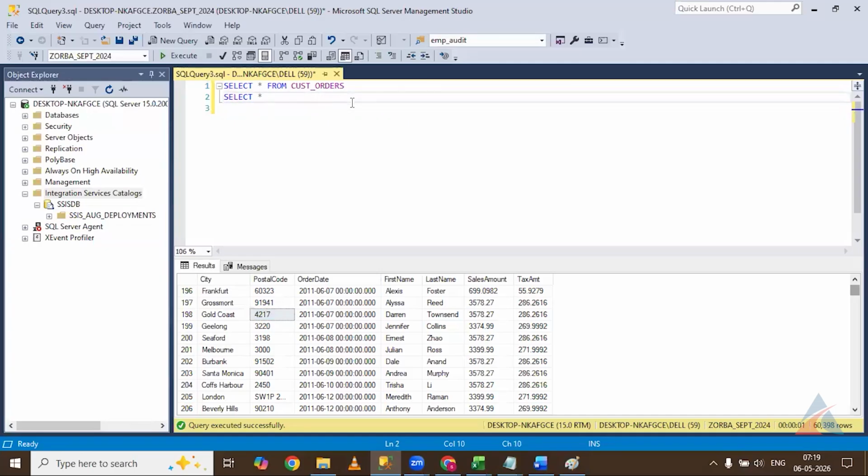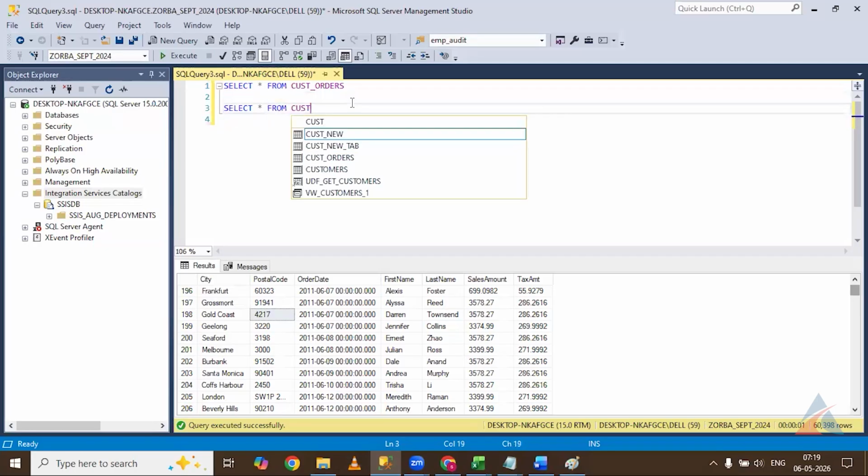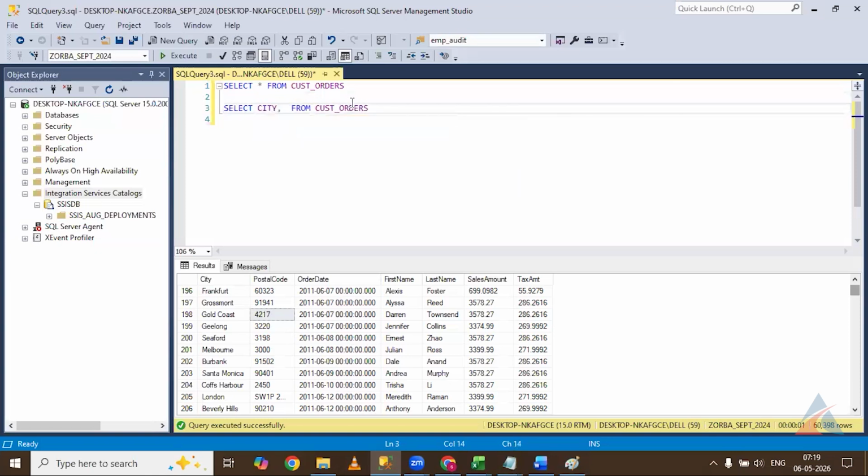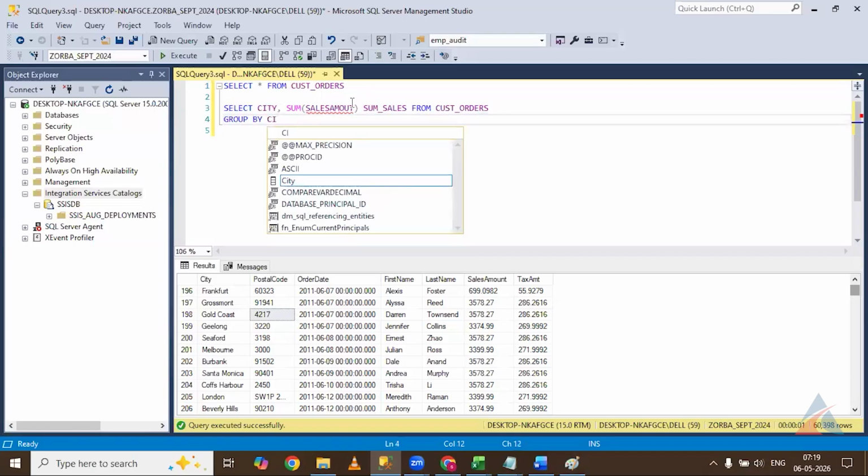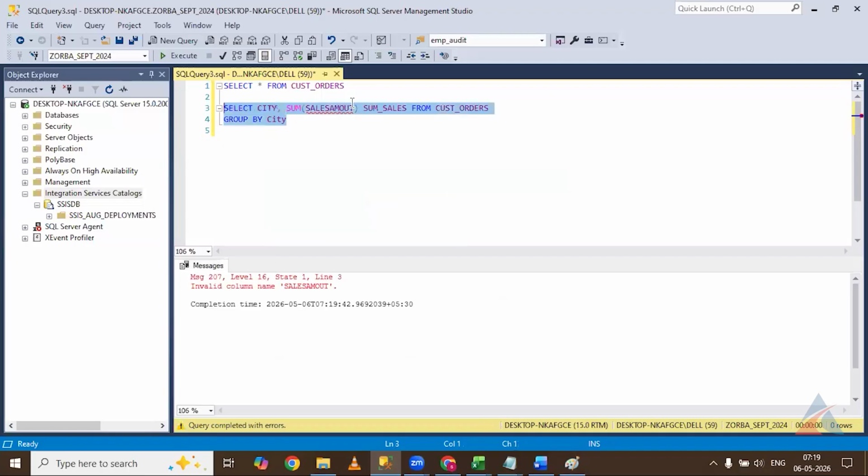I'm saying select star from first underscore orders. I'll say city underscore city, comma, sum of sales amount. So what is compulsory here now? If I execute, it will fail. Why? Group by. Group by city. No, column name is wrong.